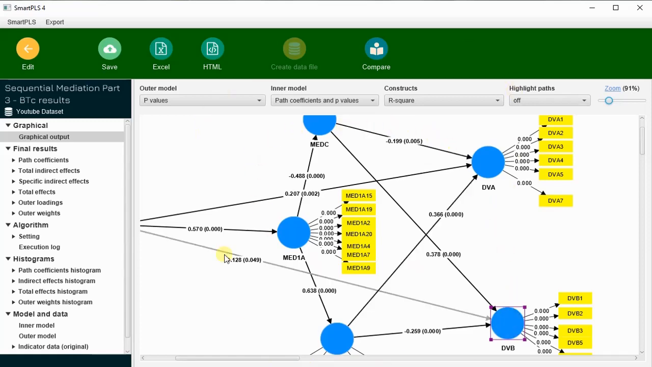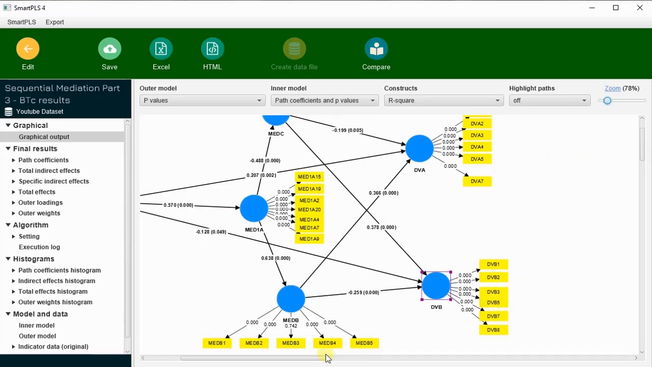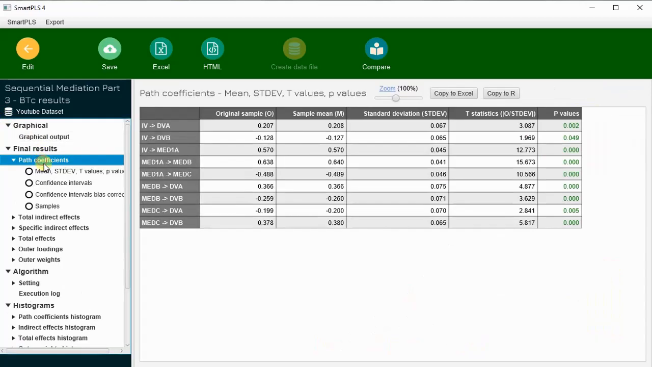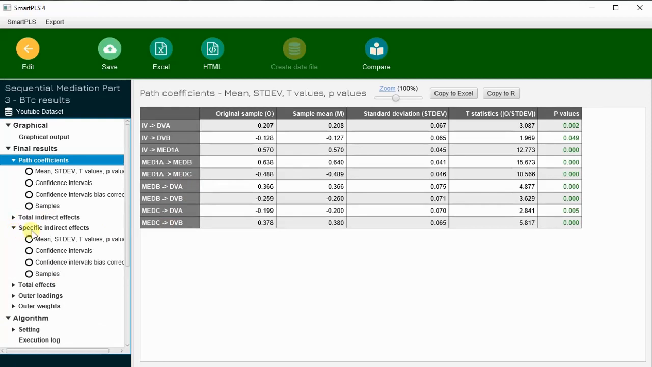all the paths are almost significant, and directly we move to the report table and see the path coefficient. The path coefficients are significant for my given data. These are again the direct paths, the direct effect of each variable on the other, and these paths are significant for a given data. And now for sequential mediation we are more concerned with the specific indirect effects.